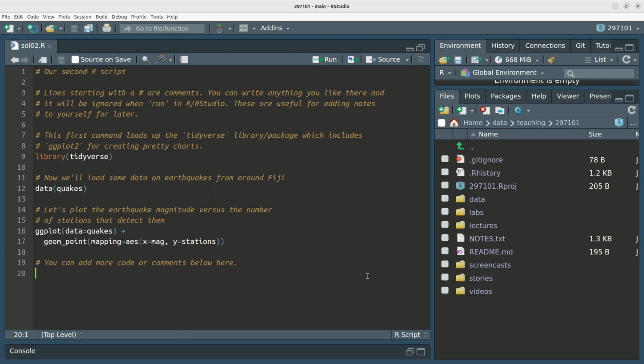Hi there and welcome to the screencast for workshop 2 of 297 101 Statistical Data Science. So today we're looking again at ggplot2 and using that to visualize our earthquake data. We will be using another data set next time as part of your homework.